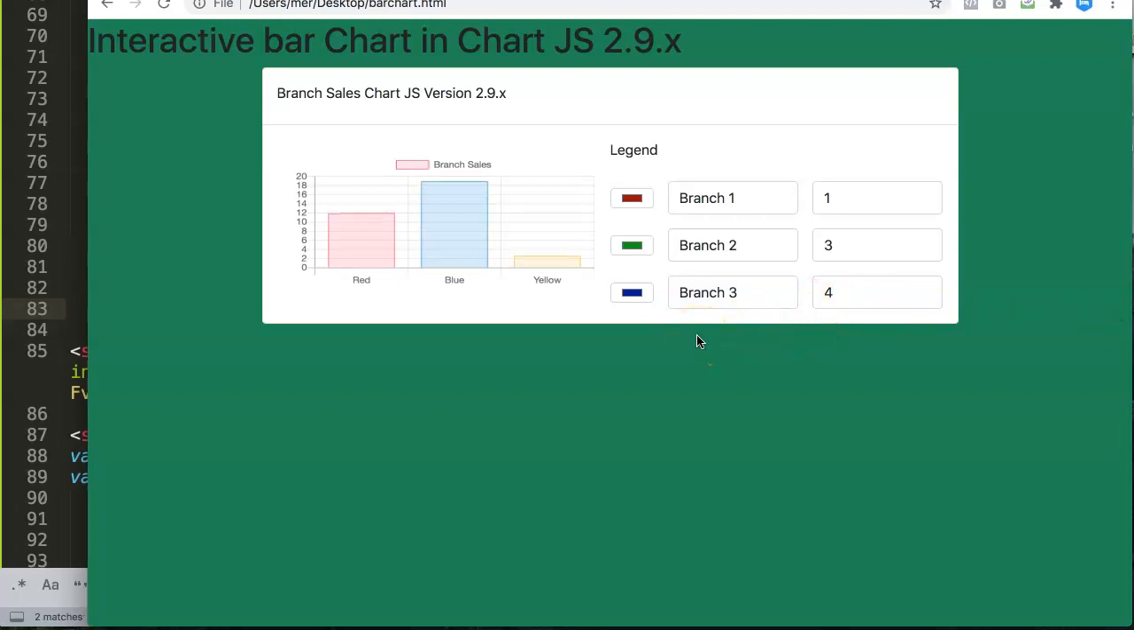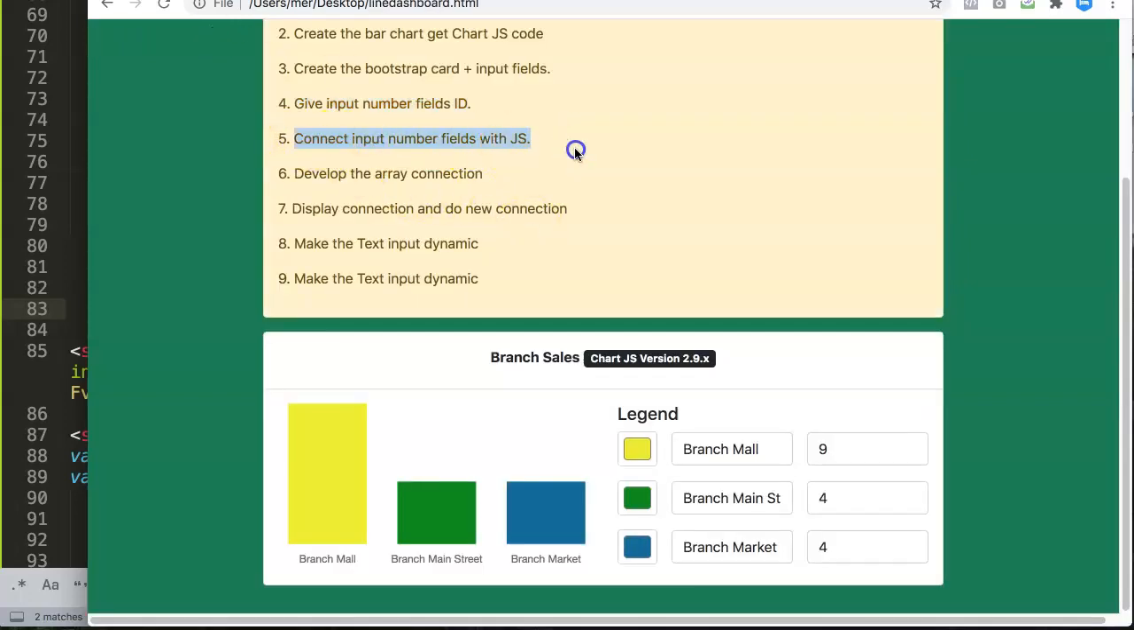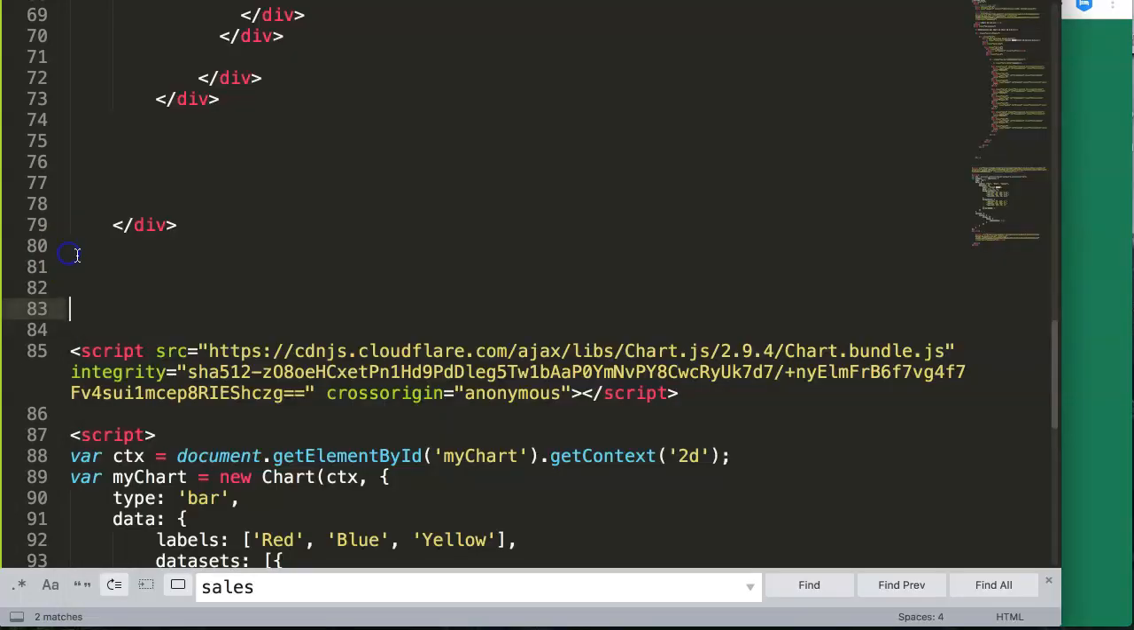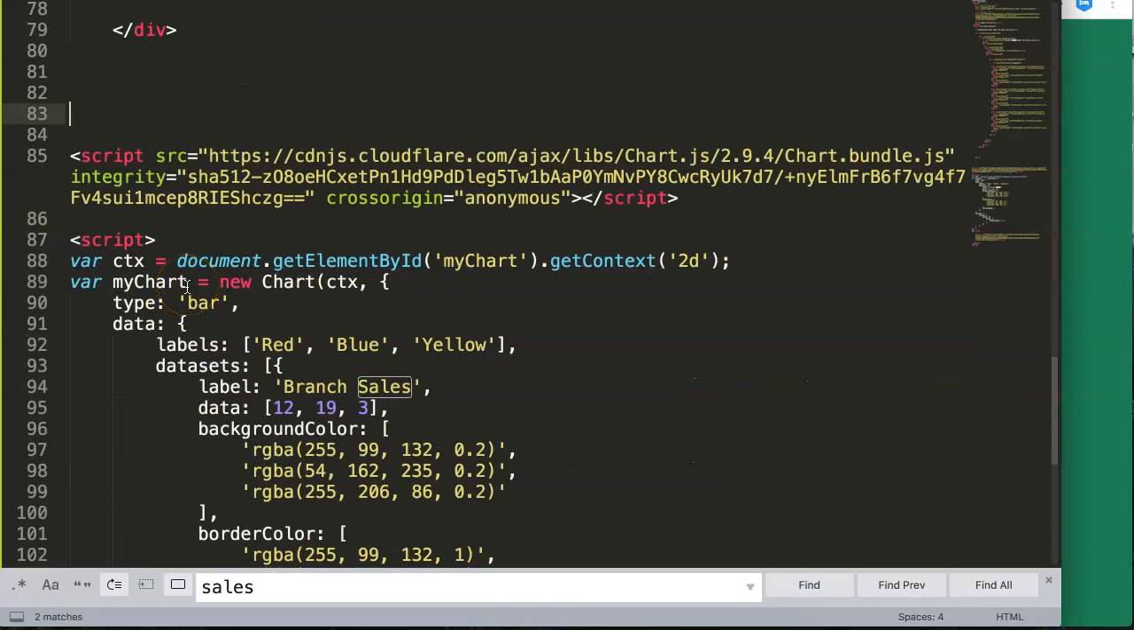So now we have a certain level of design that we want. However, we need to match these in here. So how to do that? So let's go back here for next step. We're going to connect our input number fields with a JavaScript. How to do that? Well, this will be quite simple once you understand JavaScript. This is why Chart.JS is truly fun. Once you understand Chart.JS, you will understand as well how you can connect with each other.